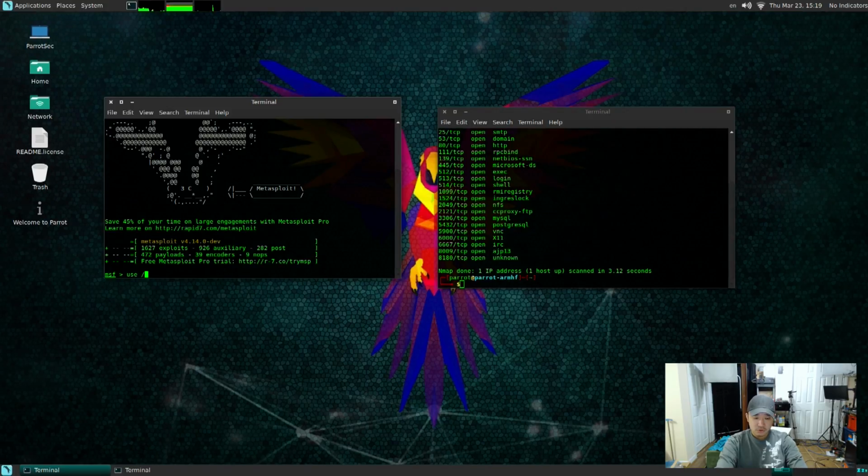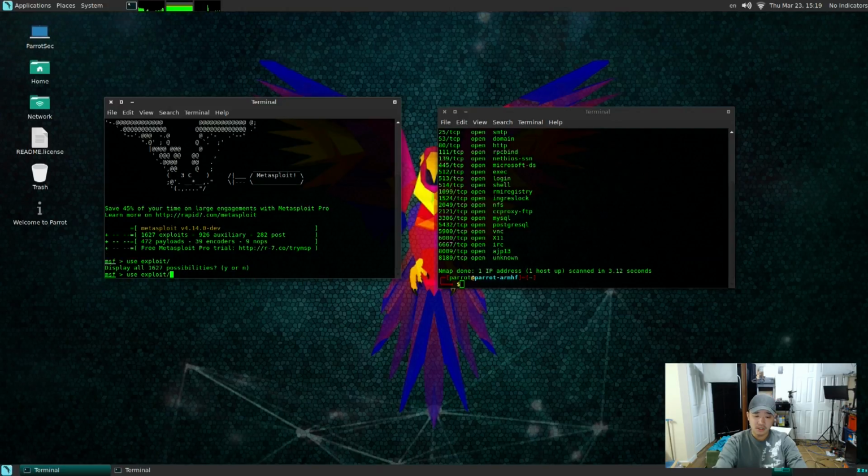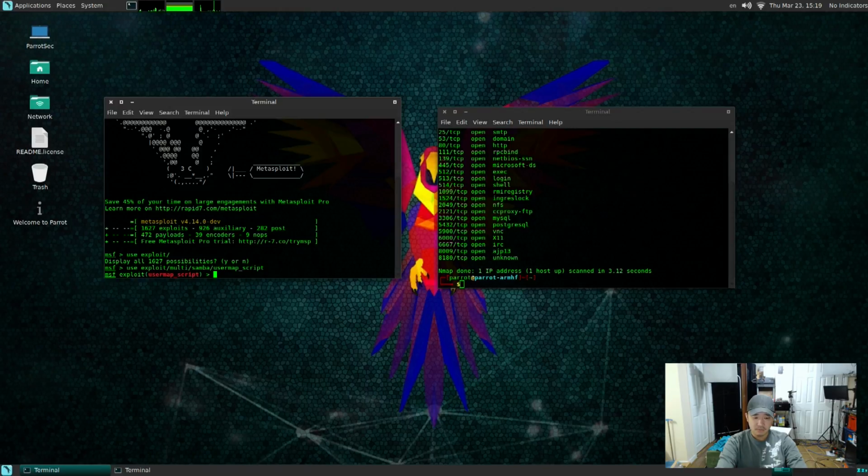I'm going to do use, and I know it's an exploit, so I'm going to hit tab. I also know it's multiple operating systems, meaning it could do Windows, Linux, and stuff like that, so I know it's going to be multi. I know it's Samba, so samba. Now here I don't remember if it's usermap script or something, so I'm going to type in user. Oh, you see, after hitting 2 tabs, it comes up with it.